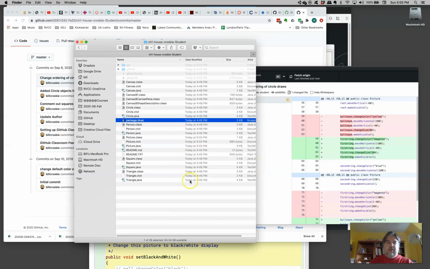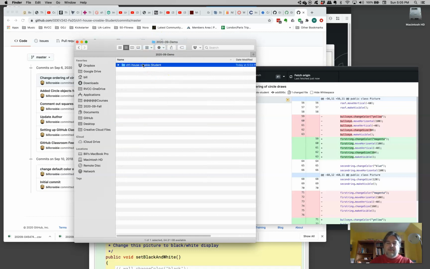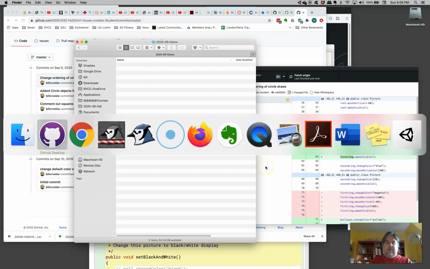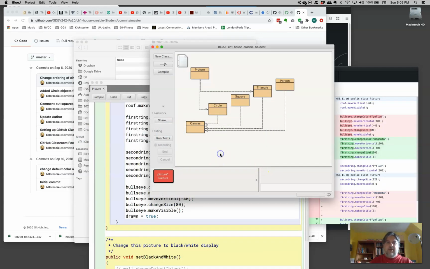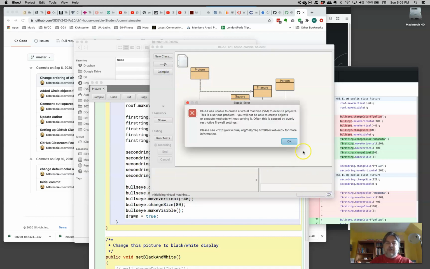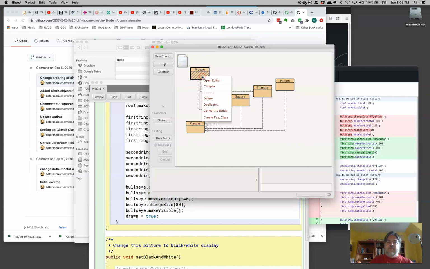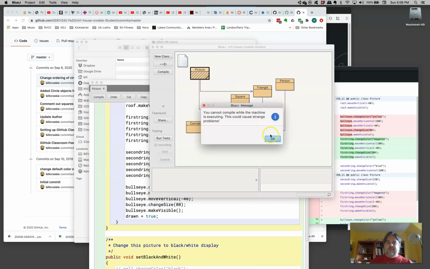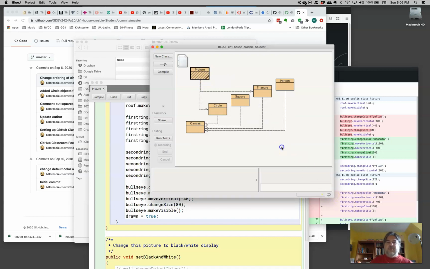I'm over here, and I accidentally delete this folder. It's gone. I come over to BlueJ. It goes to compile. It doesn't even know what's going on. BlueJ was unable to create a virtual machine to execute projects. This is a serious problem, because there's nothing for it to work with. Compile, can't do it. It's very confused at this point.